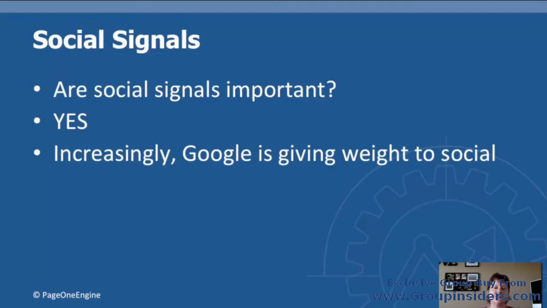So if you share something, if you're a dentist and you put out there something like, 100 ways why brushing your teeth is important to you.